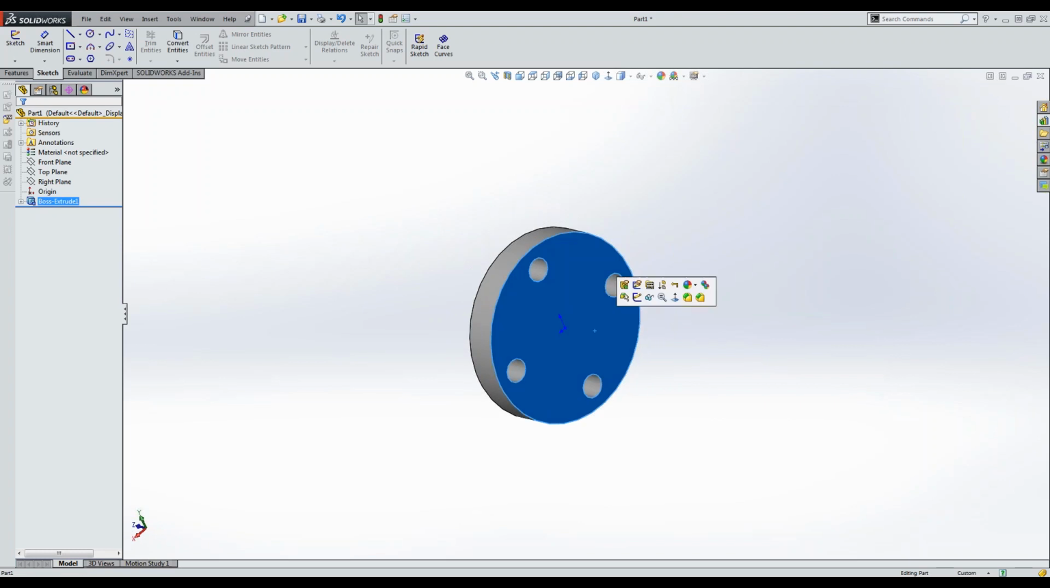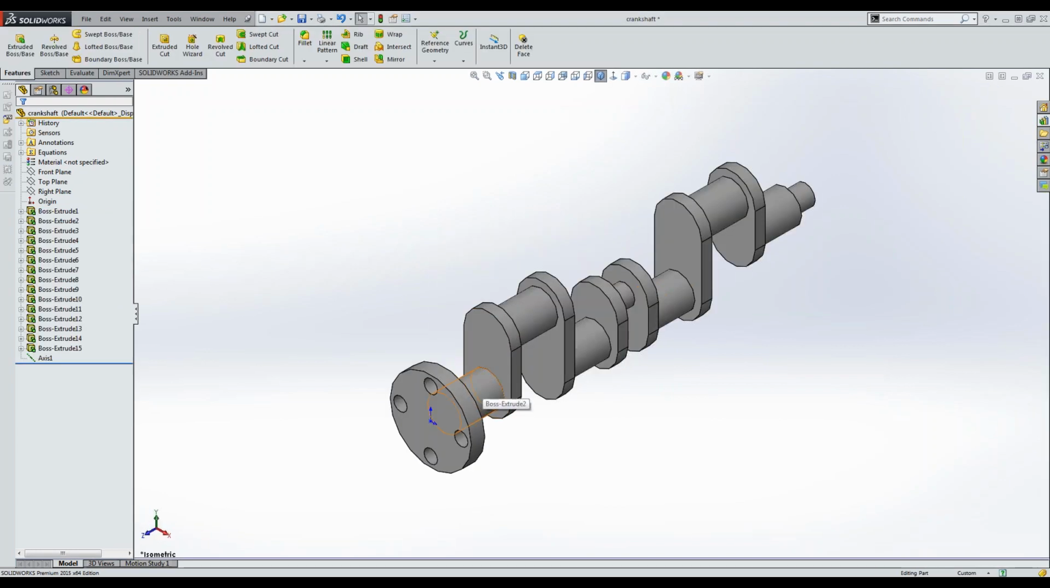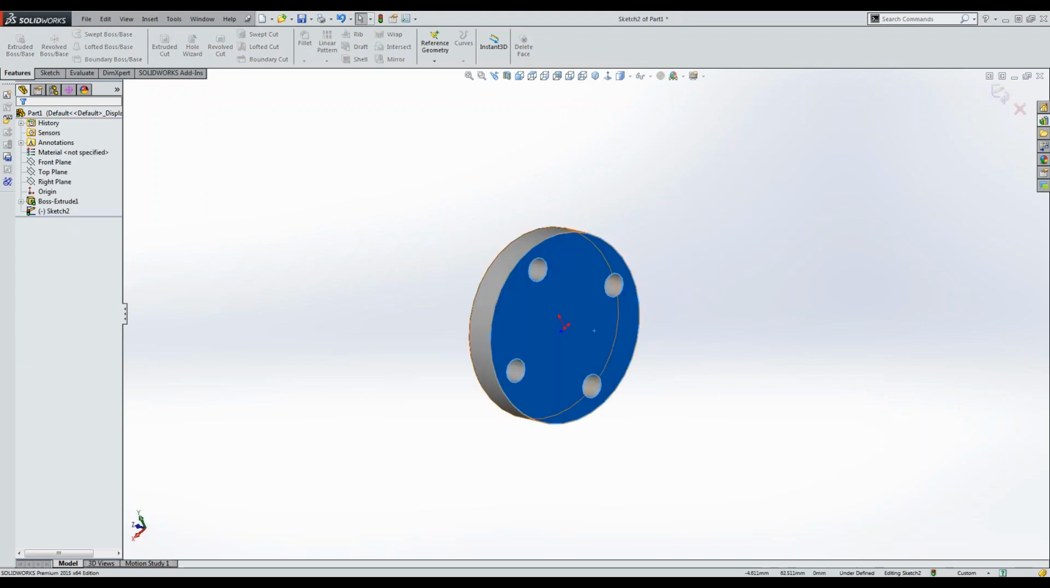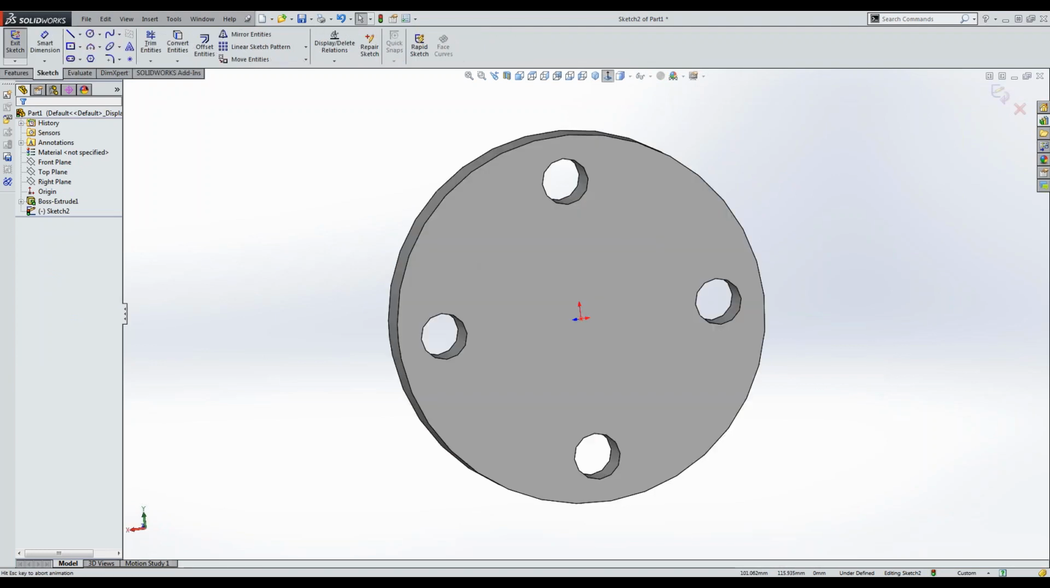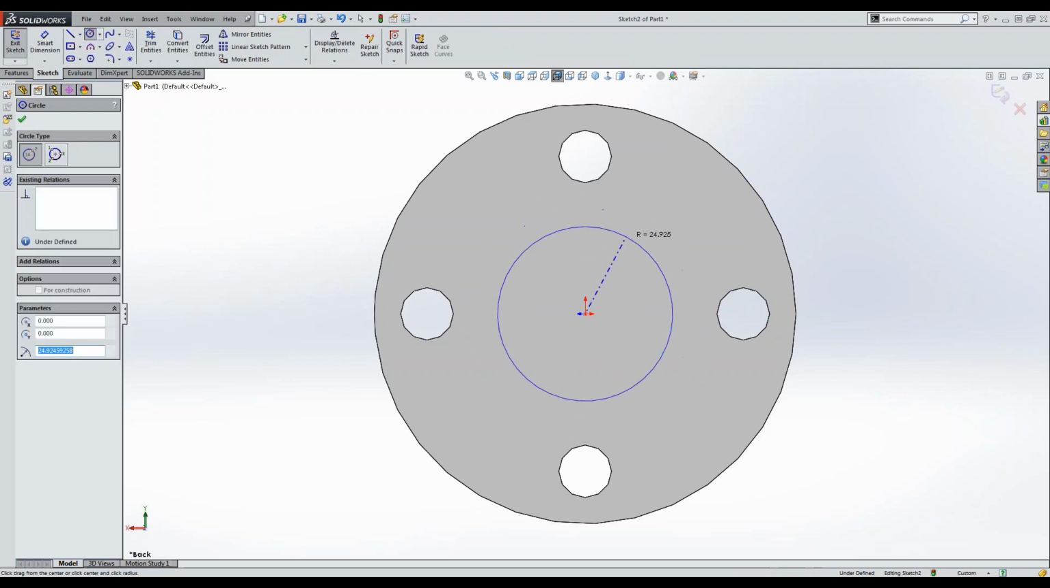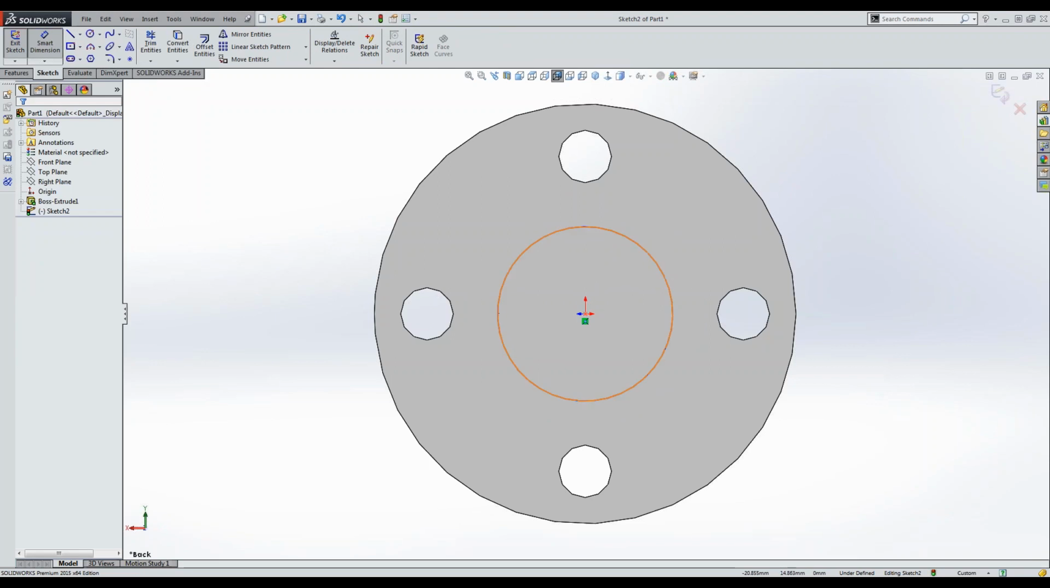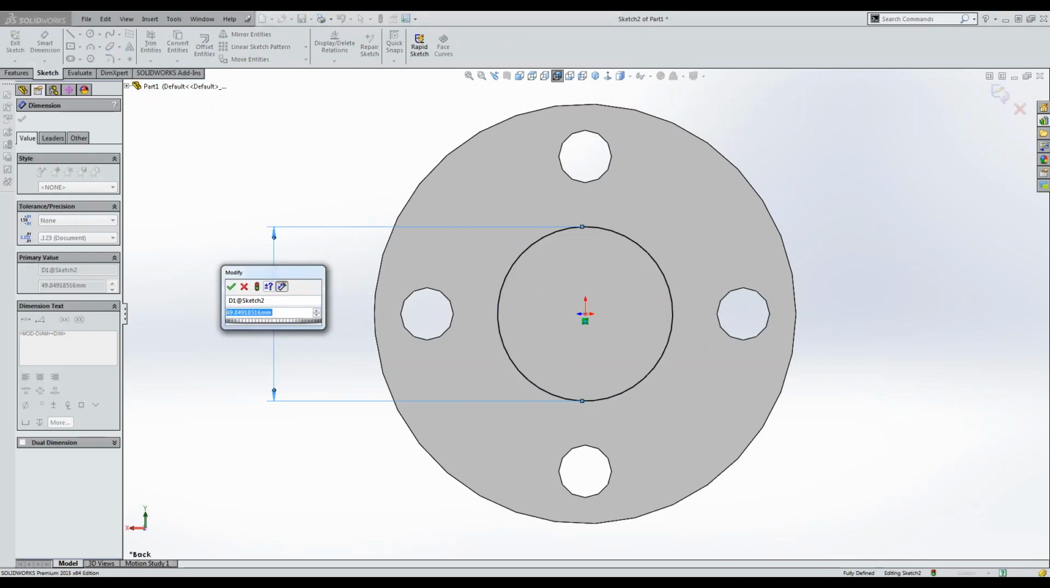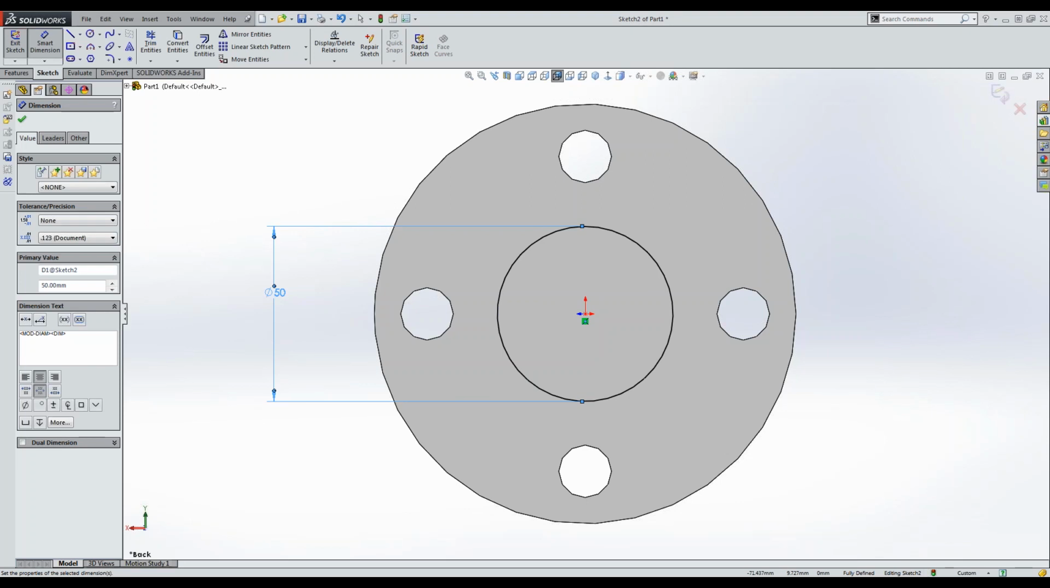So now I'm just going to select this face. I'm going to create another sketch. What I want to do next is create this step shown here. Let's go ahead and do that. And let's open my sketch tab, and I'll go normal to. I'm just going to take a circle and give it a dimension of, let's say, 50 millimeters.